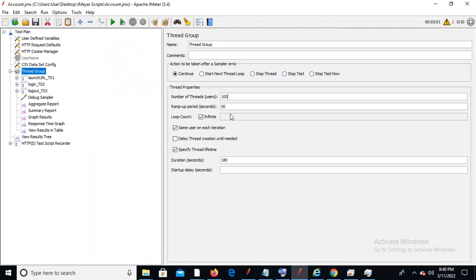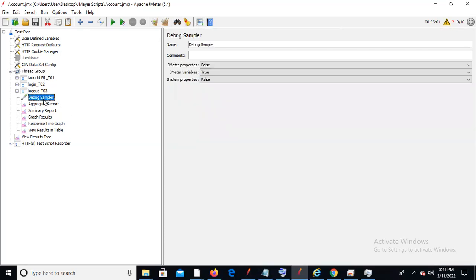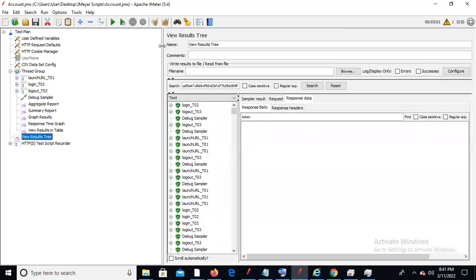You can check. I'm giving the ramp up as one user every 2 seconds. 100 into 2 means 200 seconds. And the test will run for 180, so about 4 minutes.